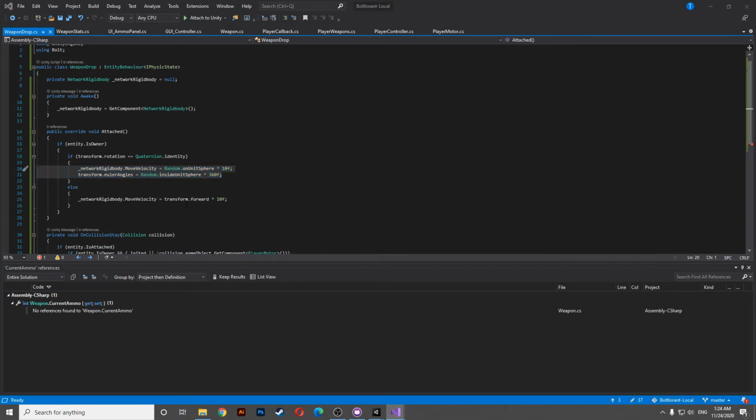And of course, in the other case, when we are looking somewhere, we want to throw the weapon in this direction, so the rotation will not equal Quaternion.identity. And this means that we are going to just add some velocity in this direction.